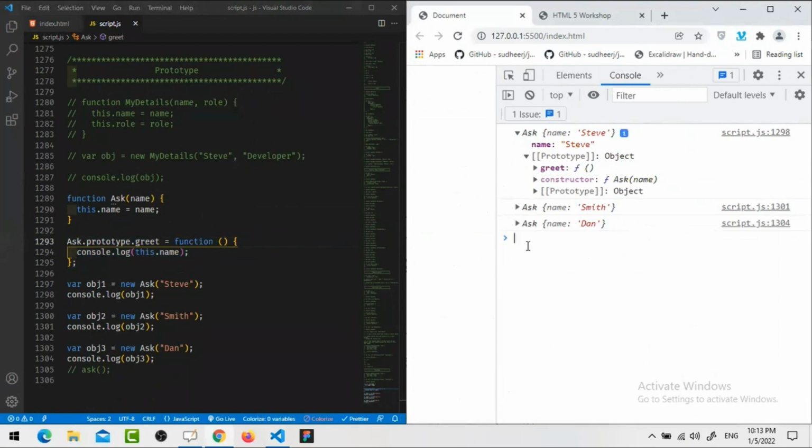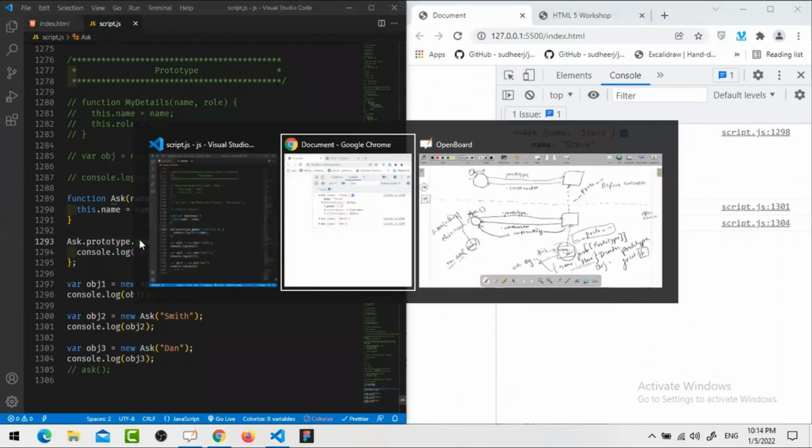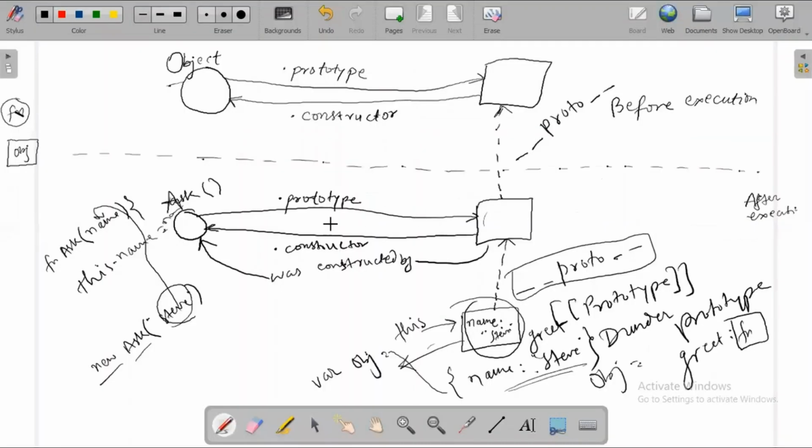The same thing is with the array also. Whenever you are creating a new array, you are able to access those methods: concat, join, slice, splice. Those are not directly defined in the array function. They are defined in the array function prototype. So the same thing is happening here right now. You can now relate that.